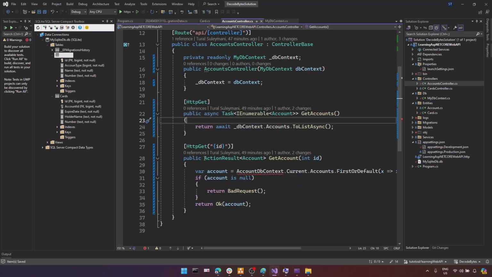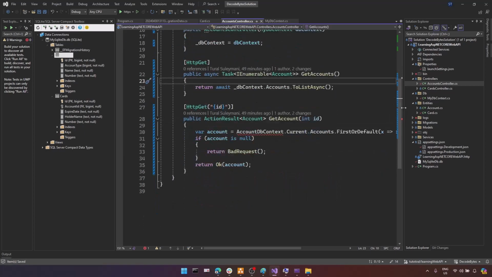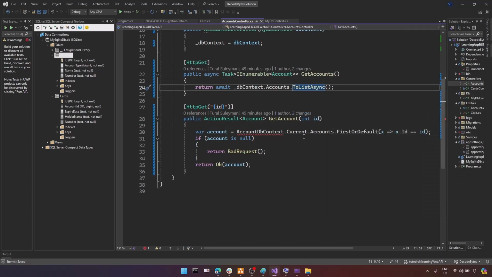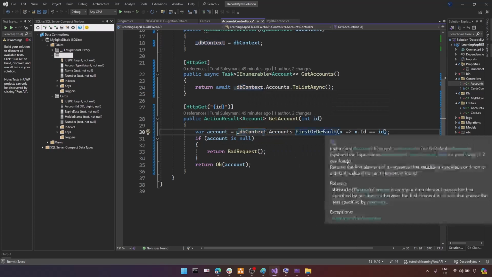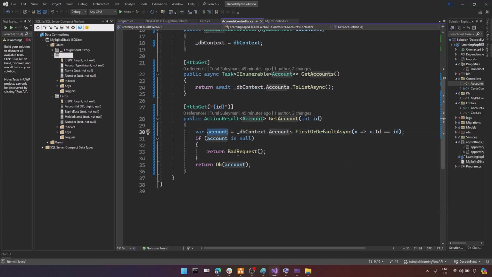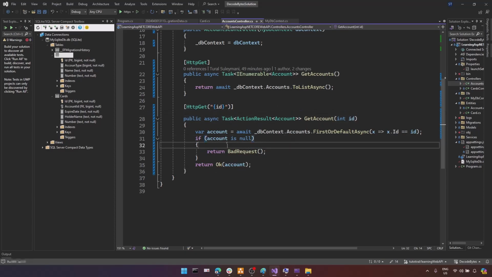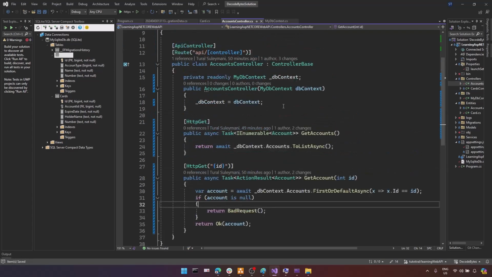And simply, I'm going to use ToList, of course, you can use ToList without async, but it is always better to interact with your database using async await. And let's go to our DbContext here. And FirstOrDefaultAsync, we are getting account and we will use await async. So let's see ActionResult, and this is going to be Task of Account. Great. And that's all from the accounts controller perspective.